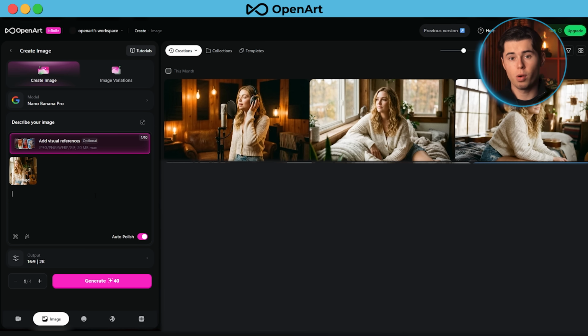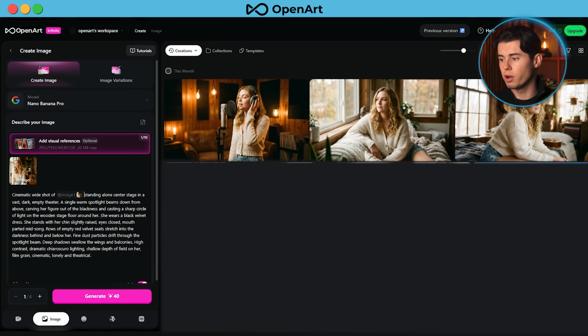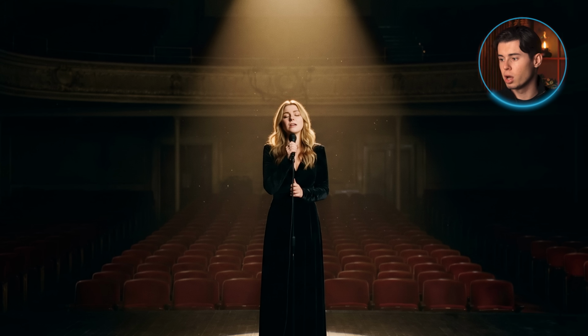Scene 2 is a completely different energy. I want something wider and more dramatic. The concept is a single spotlight cutting through total darkness, with our singer standing alone on a massive stage. This one is my favorite so far. That contrast between the warm spotlight and the total darkness surrounding her is the same technique used in classic cinema, and the AI just nailed it. This looks like a still from an actual film.